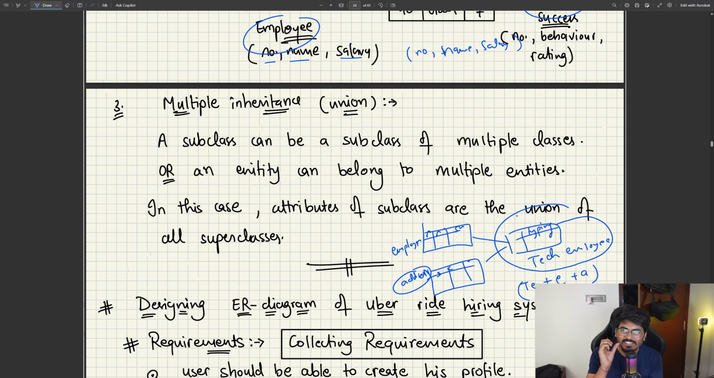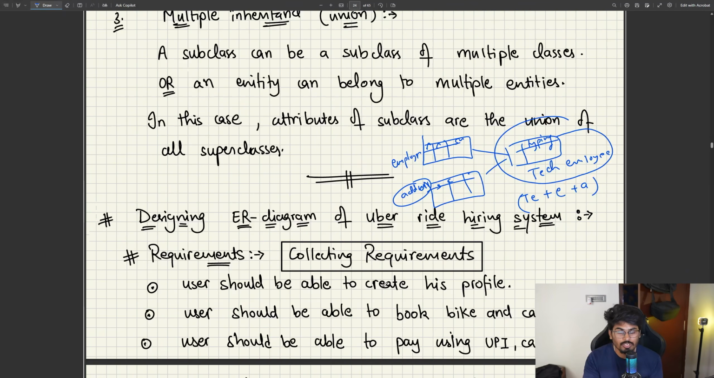Why generalize this too much? This is too much, right? So I have just told you what union means, what multiple inheritance is. Someone could ask whether multiple inheritance is possible in an ER diagram. You can say yes, and this is the case, or you can think of better examples. But when you are designing the ER diagram, make sure you don't do this, right?